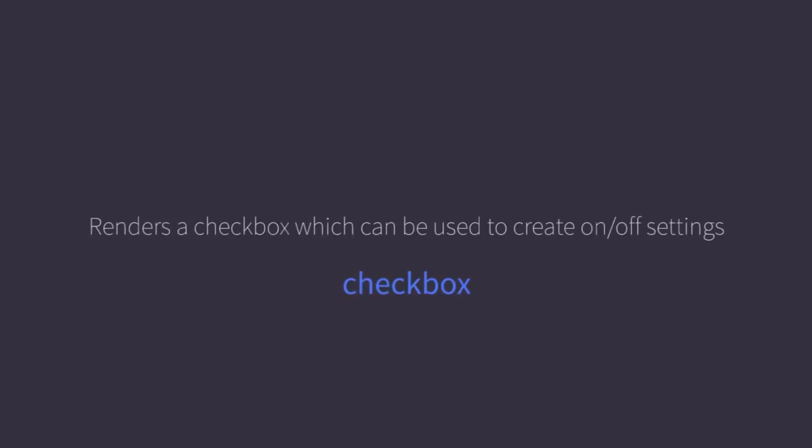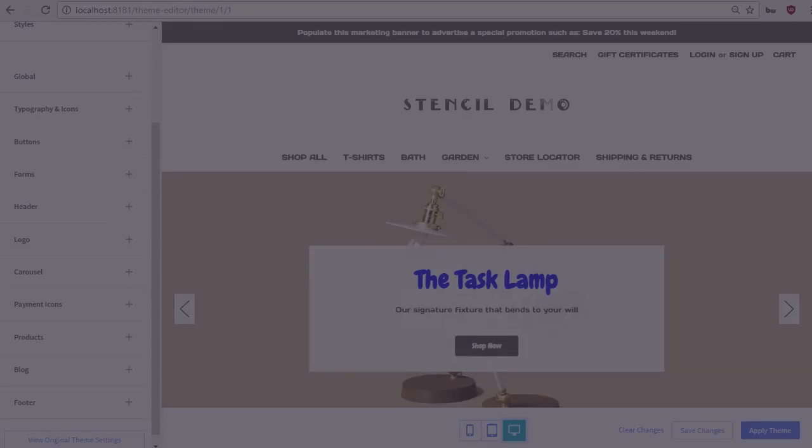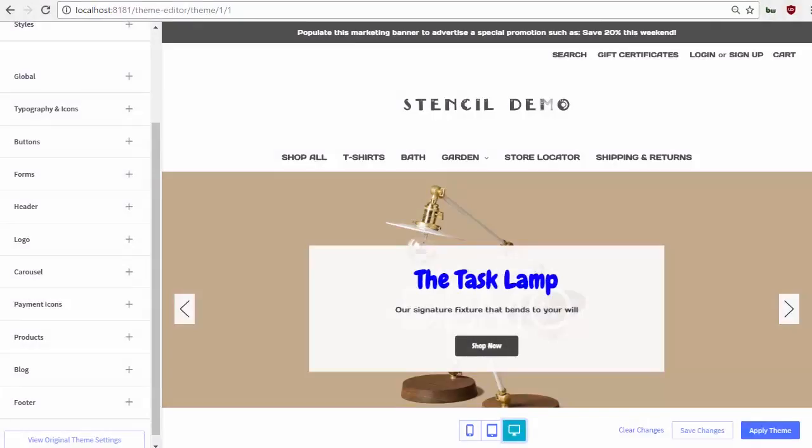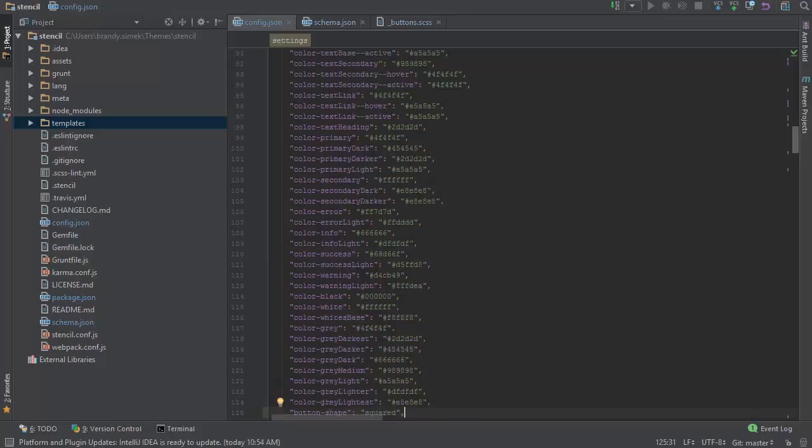Next, we'll add a checkbox type. This enables toggling of a Boolean property, or an on-off button. In my local storefront, I can see that both category pages and web content pages show up in my top navigation. Some merchants may not want the content pages to show up in the nav, so I'll create a toggle to turn that part of the menu on and off.